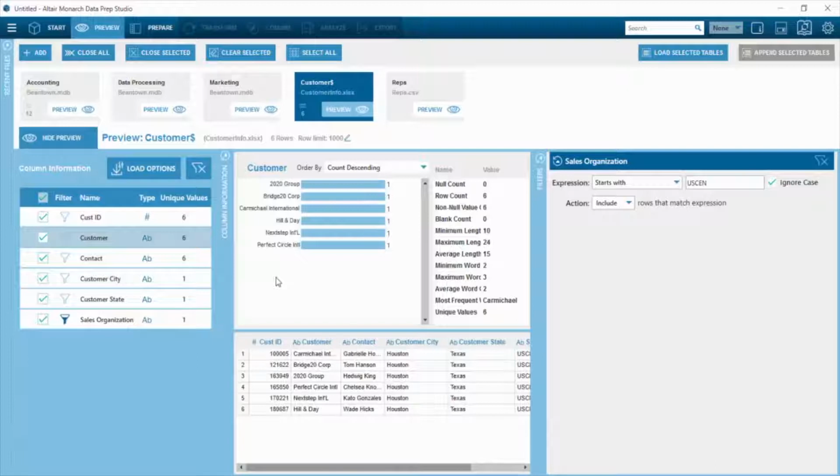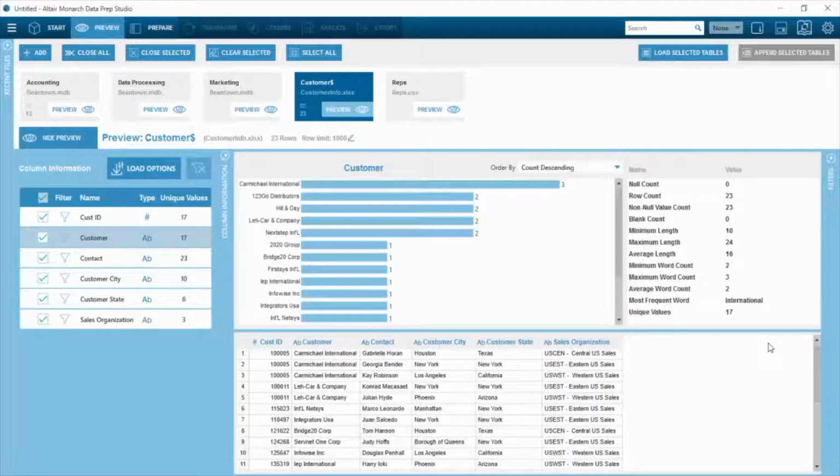We can now choose to load this subset of data into data prep, or clear the filter and load the entire table.